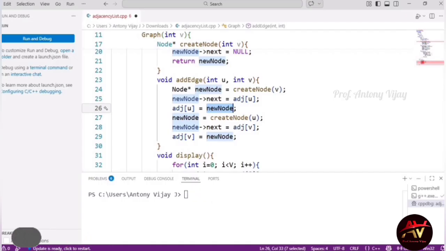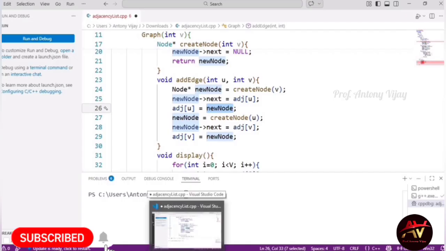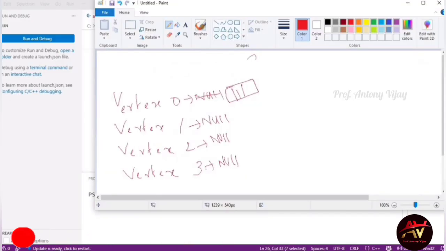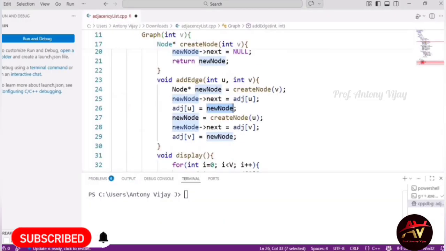So new node is what? New node is 1. So the 1 is assigned as a head. So this particular node is a head now. In the next step, I am going to create a node u. U is what? 0. Keep in mind.